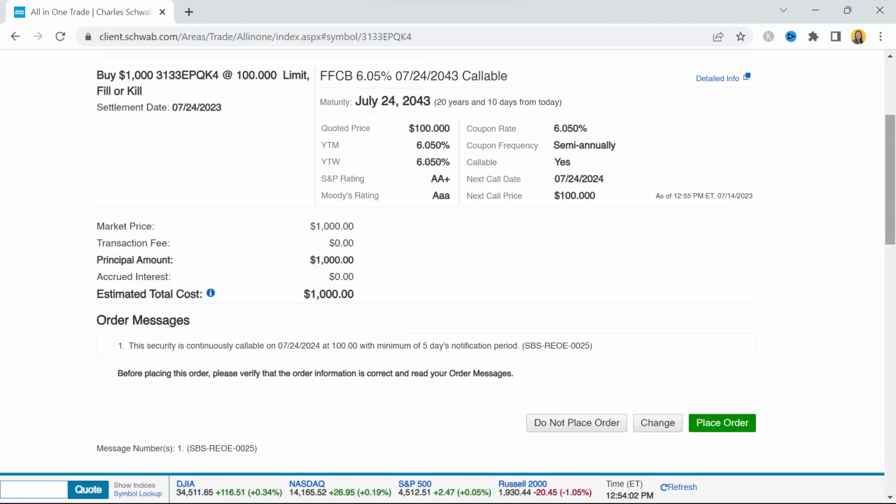Assuming I'm okay with everything, I'd now go ahead and click place order, and I'm all done. You should know that I didn't actually purchase this agency bond because, well, I need the cash in my Schwab account for other purposes, for other tutorials basically. But hopefully this walkthrough will help you find the agency bond that you might be looking for.